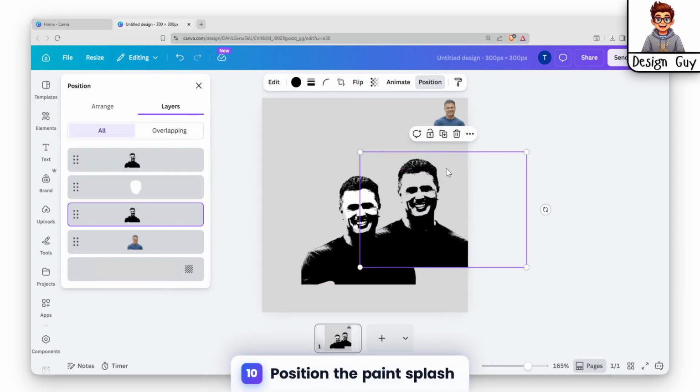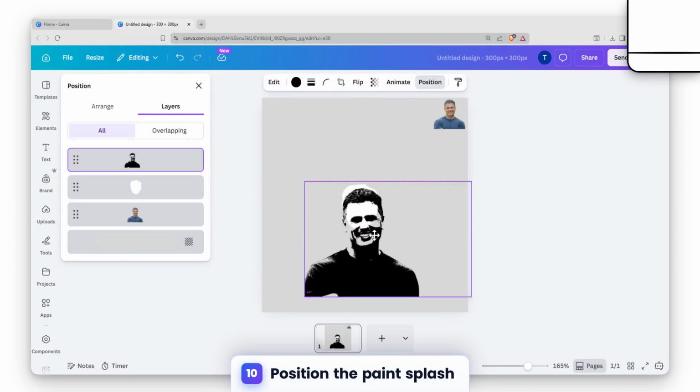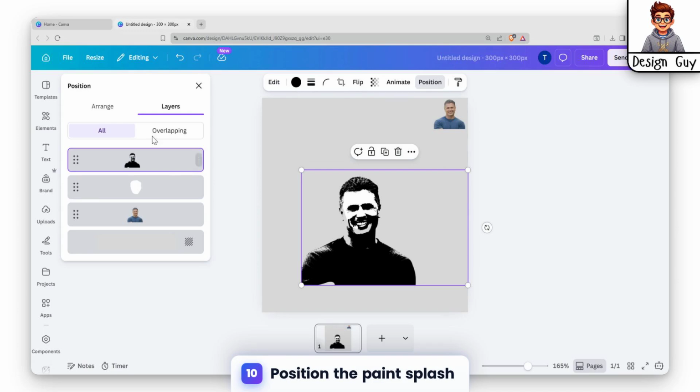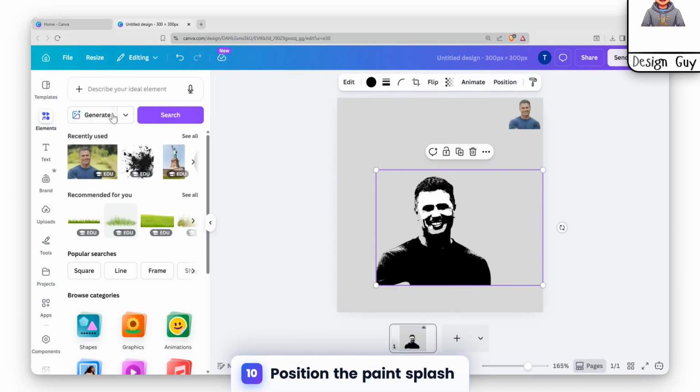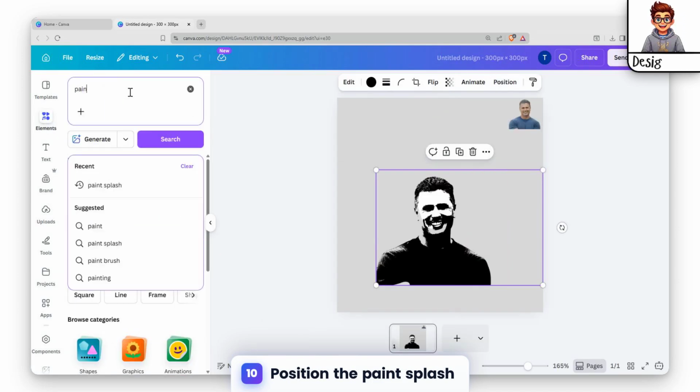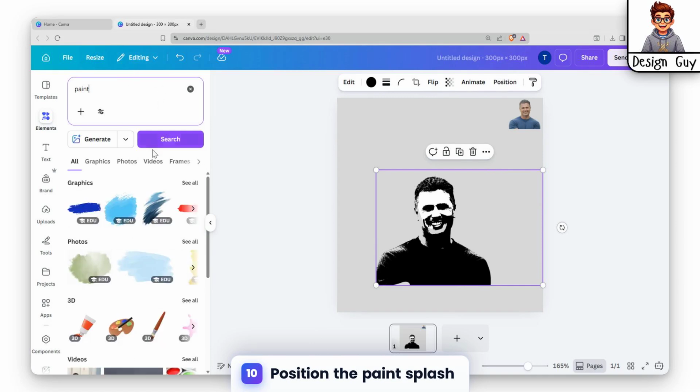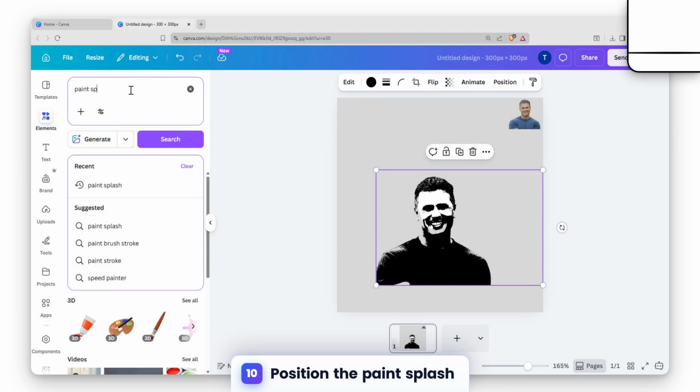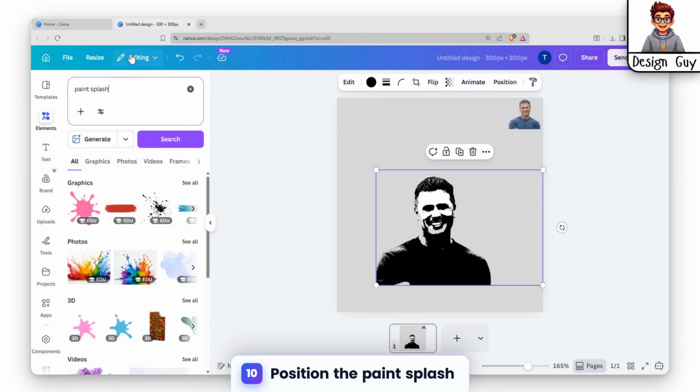Next, go to Elements and search for Paint. Select the paint splash element, drag it onto your canvas and resize it as needed. Then, position the paint splash behind your main objects. To do this, use the Arrange or Layer options and send the paint splash to the back.